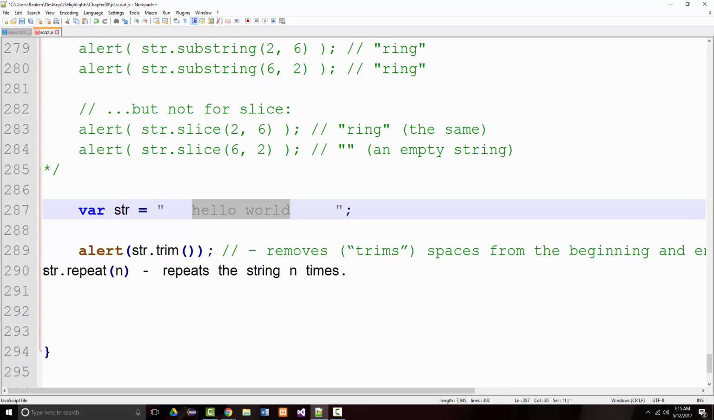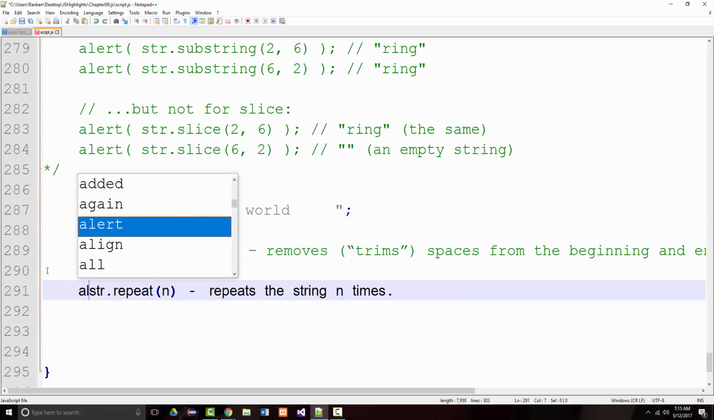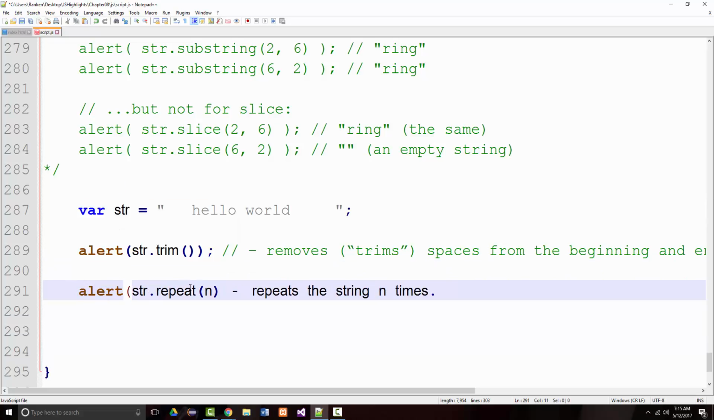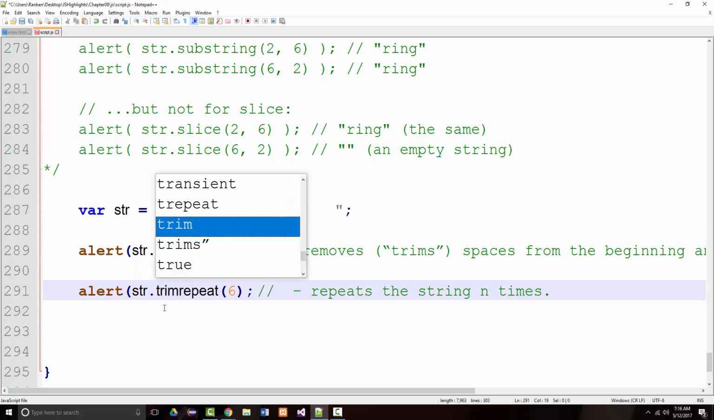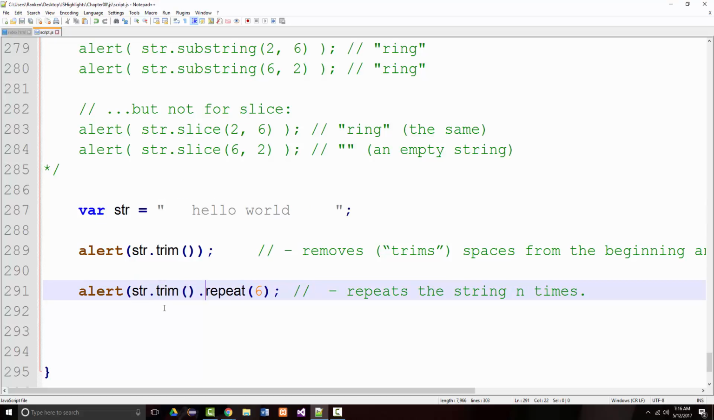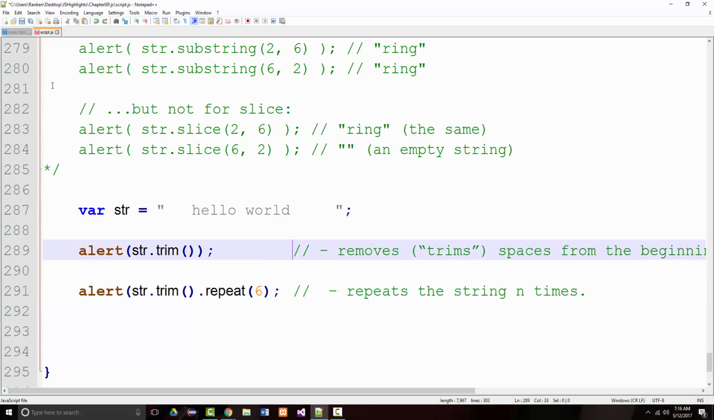And then afterwards, I'm going to say alert str.repeat, and we'll put in here 6. And we're going to see if indeed that repeats my string 6 times. All right? So let's try it. Now, when it repeats it, it's going to have those blanks. I don't know if we can say dot trim, dot repeat, but we're going to try that to see if it works, okay?